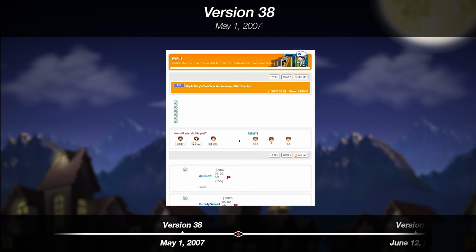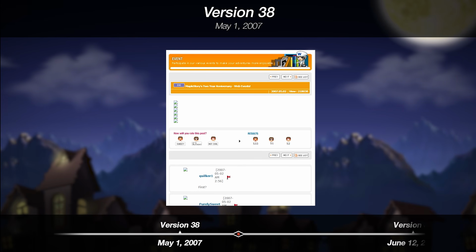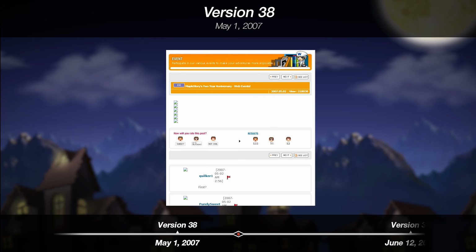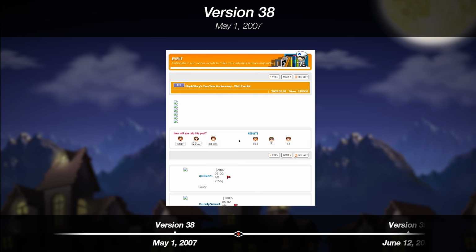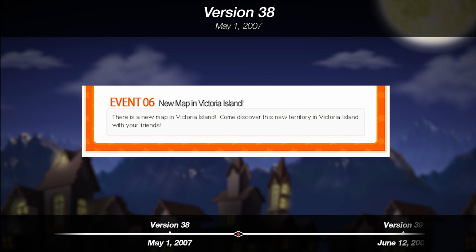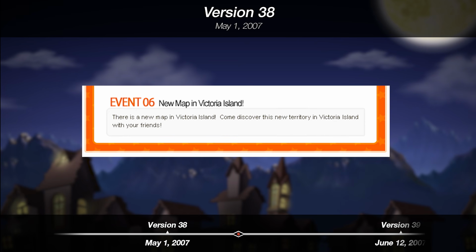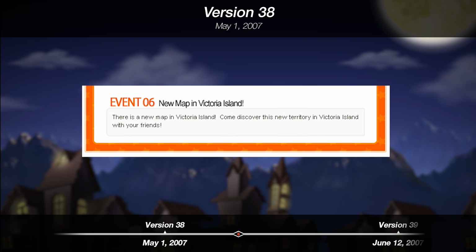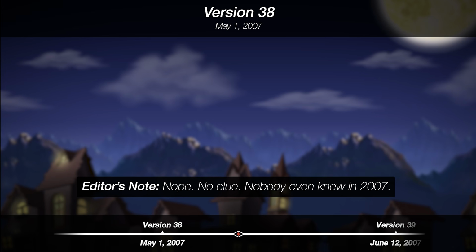There were web events, including a design your own weapon and mob event, but the screenshots on the website are kind of a dead end. We will see a follow-up to this soon. The update image states that there's a new area in Victoria Island, but I don't have the slightest idea what this area would be. Maybe when I'm editing, I'll actually look it up and put it on the video.